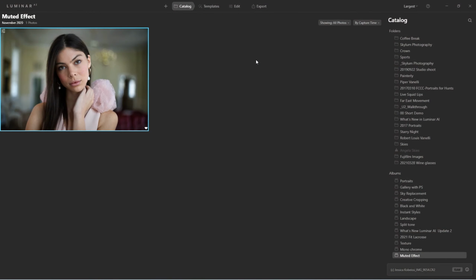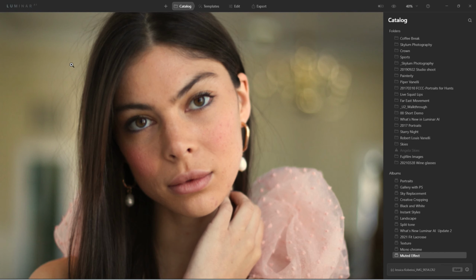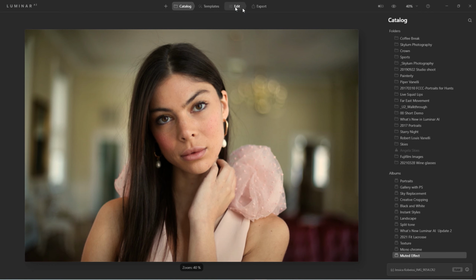Now, our topic today is how to enhance an image with muted colors. Let's dive right in. All right, so here we have this really good image of this beautiful model. What we're going to do is convert it to black and white. Then I'll show you how we're going to add the muted colors to it.